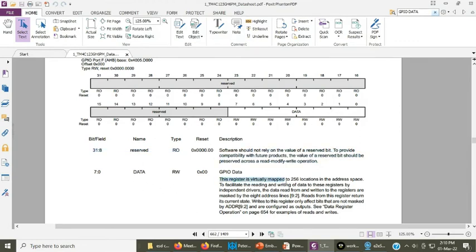This register is virtually mapped to 256 locations of address space. 256 locations. Why is it 256 locations? Why is it not saying 256 different combinations? Why 256 locations? Because only 10 bits are used, no, no, of which 8 bits are used in every port.